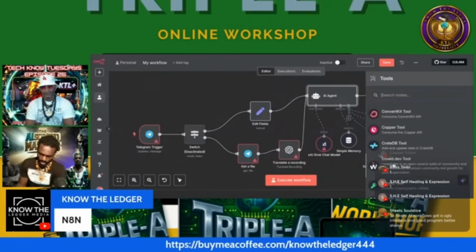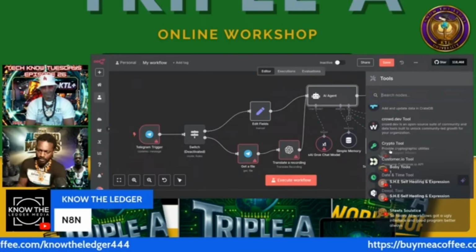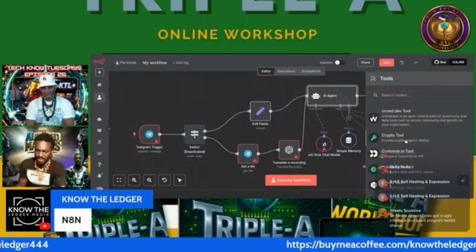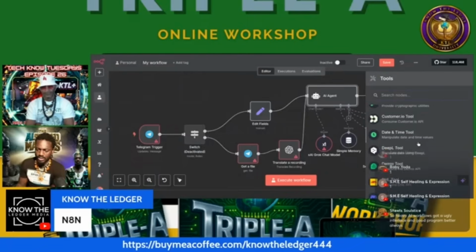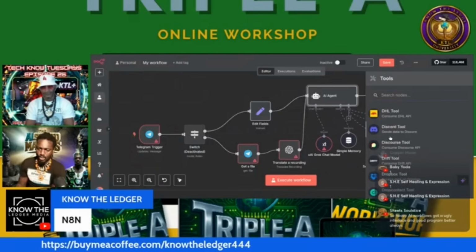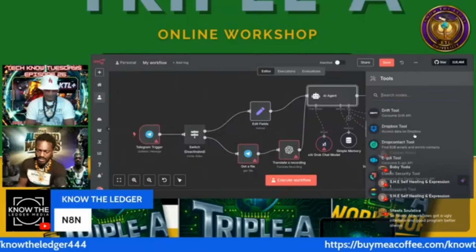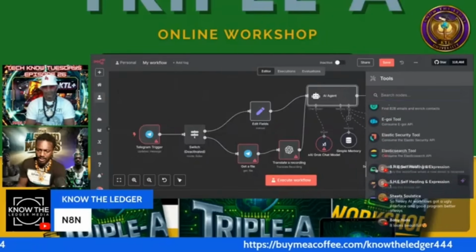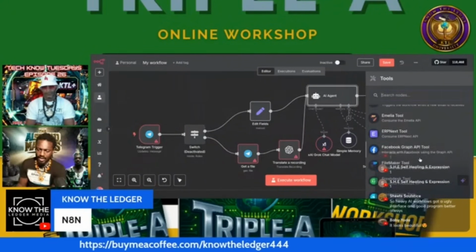Yeah, it all looks crazy right now. The crowd dev tool is in here, the crypto tool, guys. You feel me? Provide cryptographic utilities. I hope you guys understand. There's a DeepL tool in here for instant translations. Discord, send data to Discord. Dropbox, access data from your Dropbox, email triggers, Facebook Graph API tools for your advertisements.